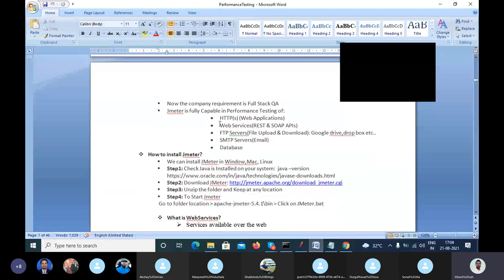Now, as part of this performance testing, we'll understand web applications, web services, and FTP. We have different types of services. We'll apply the load on the different types of services like web applications, web services, that is REST and SOAP API, and FTP, that is file upload and download. Have you seen some functionality in your application where you are uploading and downloading a file? Yes. We will also cover how you can do the performance testing of that.